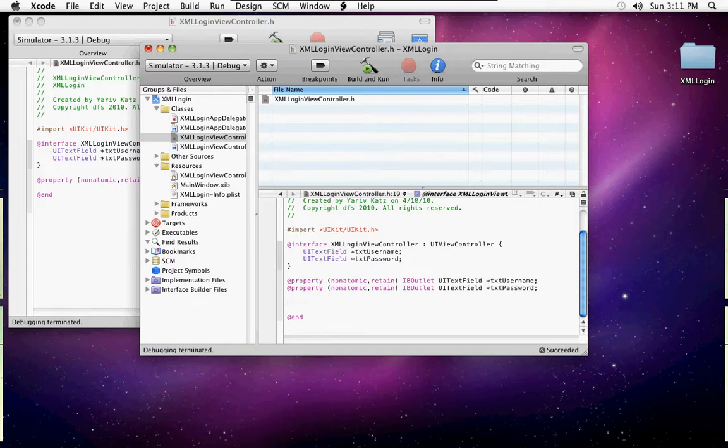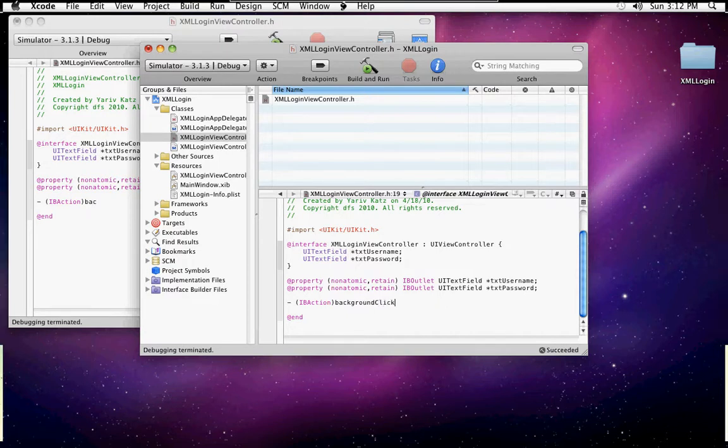Now let's add two methods. One would capture the return key that is clicked from the keyboard, and the other one would capture the background click when we click on the background of the screen. So I'm going to write dash IBAction, and let's call it backgroundClick, which will get the controller click, id sender.